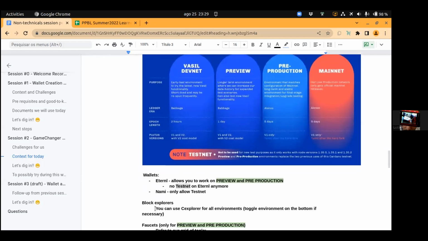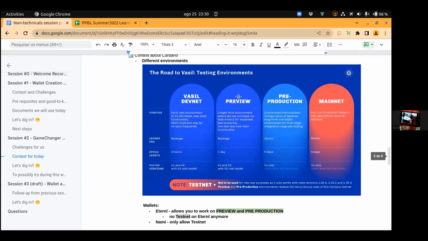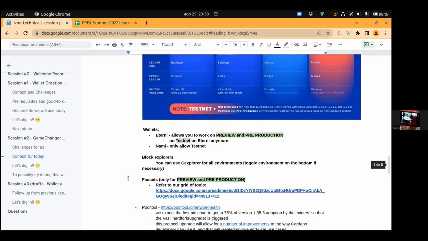In terms of block explorers, I would recommend using C Explorer for all the environments, because you can toggle on the bottom, and we're going to see that in this video. And in terms of faucets, the new faucet is only going to be able to give you tADA for preview and pre-production environments. So these two, and the faucet for this one is now taken offline. It's not working at all anymore.